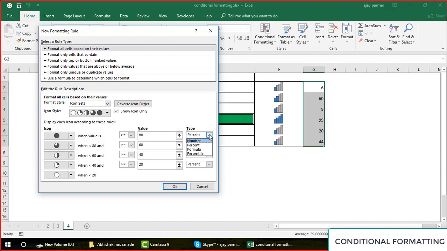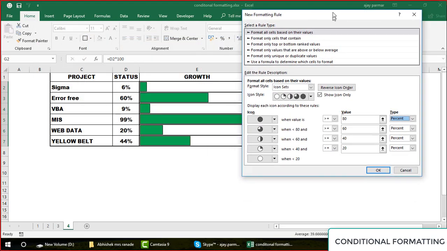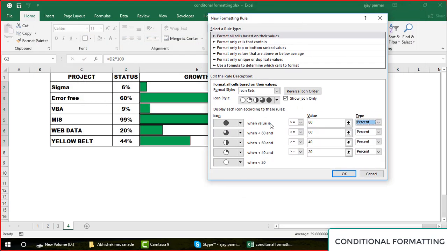Now percentage. Let me keep this option as percentage. This time let's use the percentage only, not the value. So I say when the value is greater than 80, let it be full. When the value is less than 80 and greater than or equal to 60, done. 60 to 40, this is how it should look, and I say that 5, right?